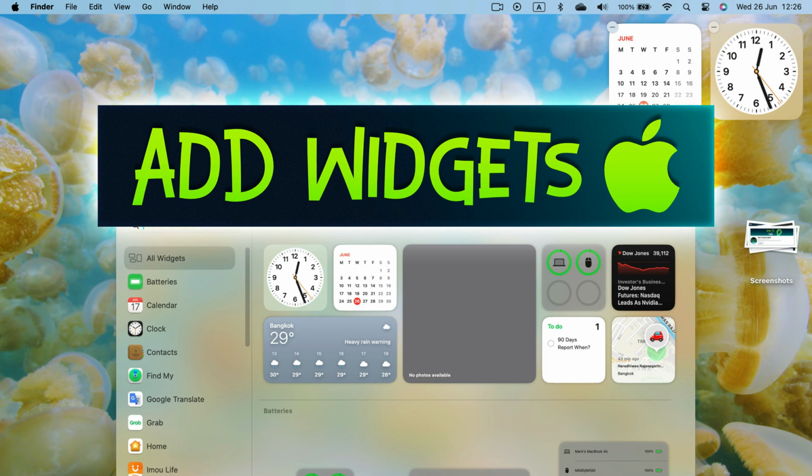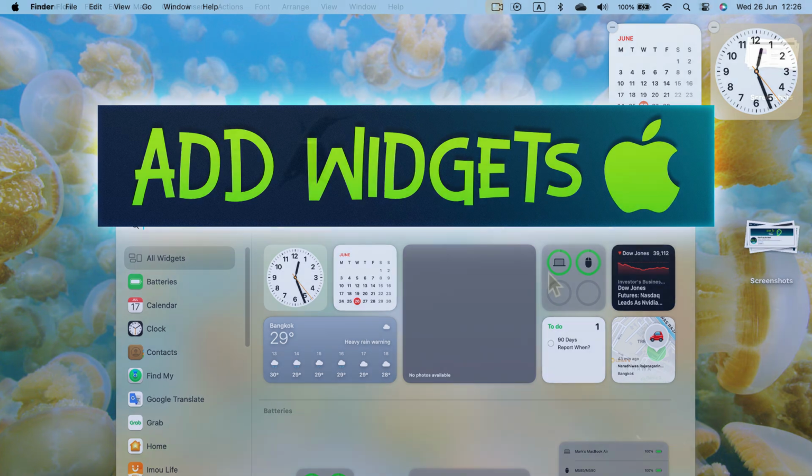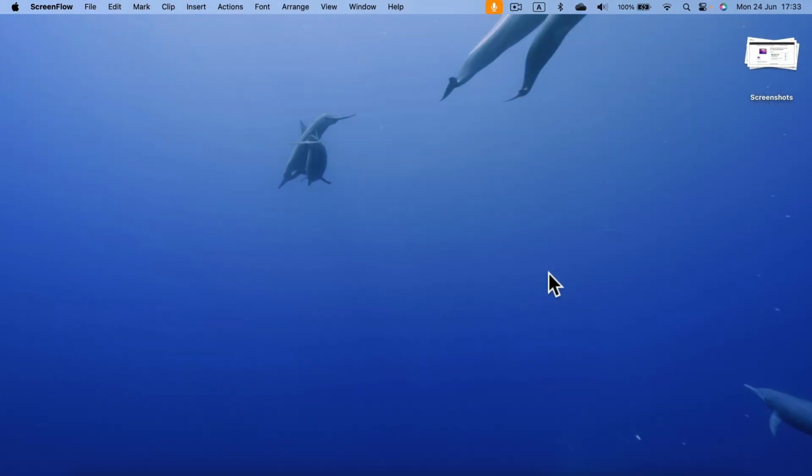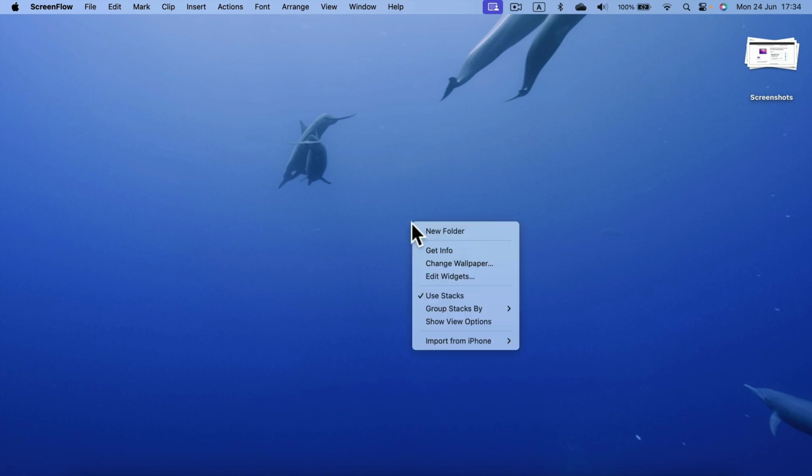You may have heard already, macOS now supports widgets directly on the desktop. So how can we add one to our desktop? Simply right click on it, so secondary click, or two-finger click if you're using the touchpad on your MacBook. Then you will see the option to Edit Widgets.